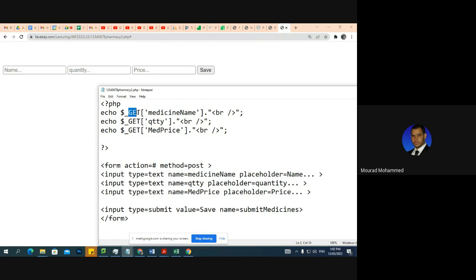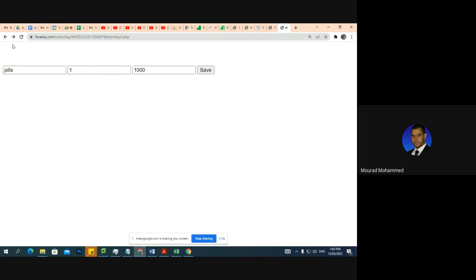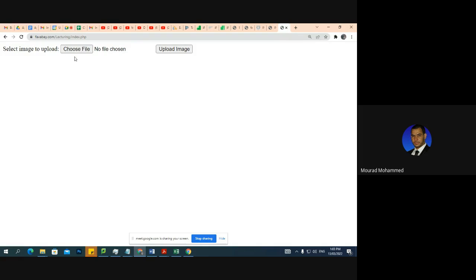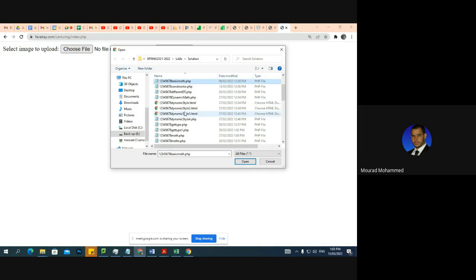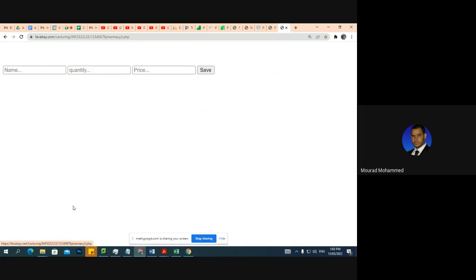I'm going to change the get to be post. So the method is post here. Let me save only pharmacy2. Previous, choose the same file. Pharmacy2, this is the one. Upload, test. Okay, let's say pills, 1, price, save. Here they are, pills, 1,000.